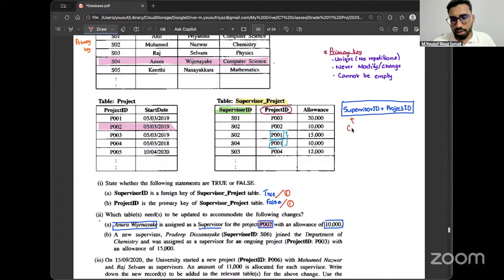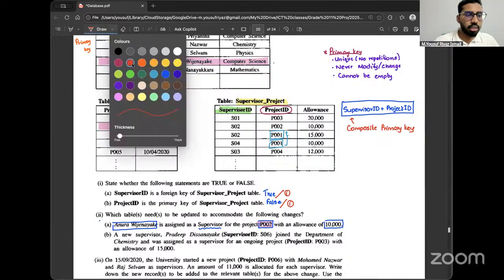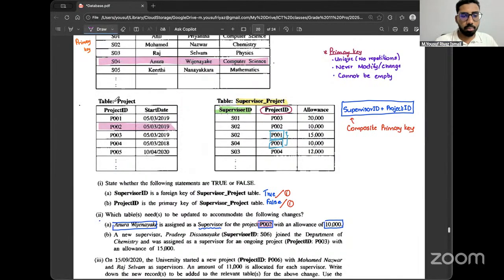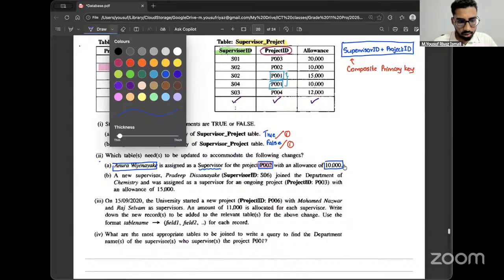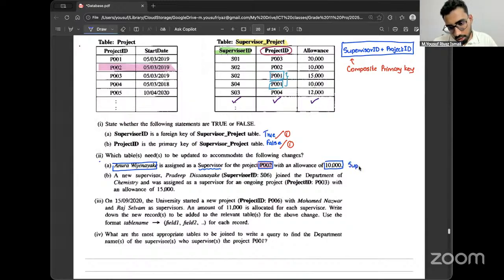Correct. When you are using more than one field to form the primary key, the special name we give for them is composite primary key. Like this. Okay. Yes. So to show that Anura is working on project P002, we have to update the supervisor underscore project. We'll mention here Anura's supervisor ID. We'll mention project P002. And here we'll mention the 10,000 allowance he got. So the answer is going to be supervisor underscore project.